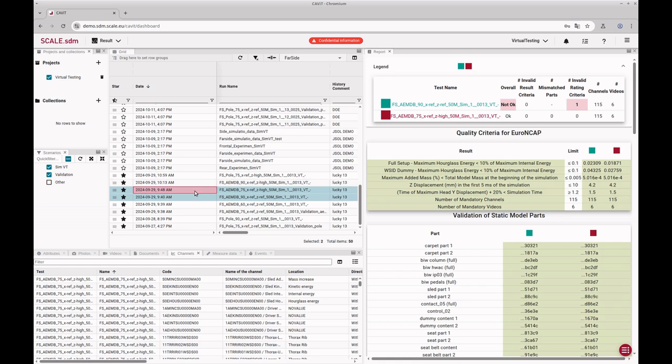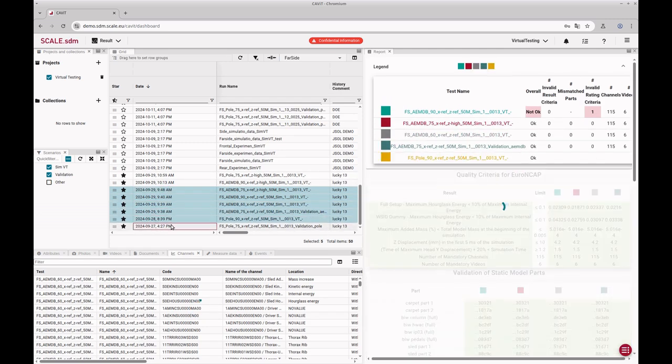One of the most important tabs is the Report tab. Here we can select different web reports. For the virtual testing use case, we have a Euro NCAP virtual testing and validation report, which is the one we see right now. If I select more simulations, this report dynamically loads the result data that's available from the simulations into the report.